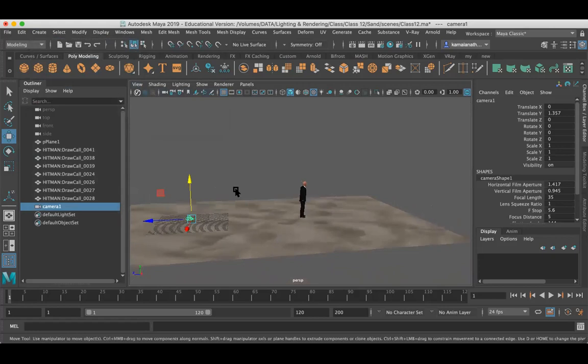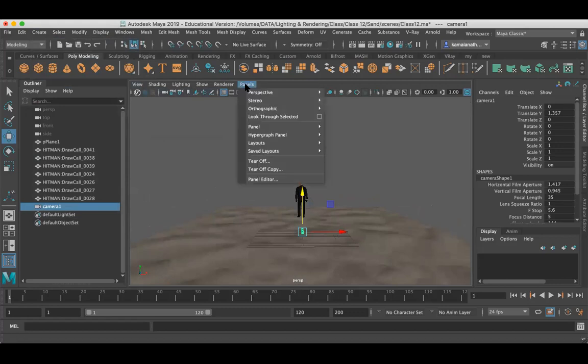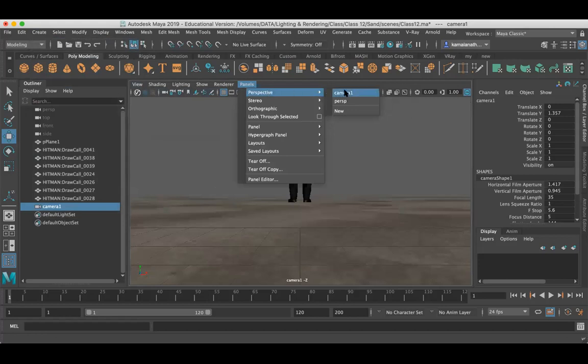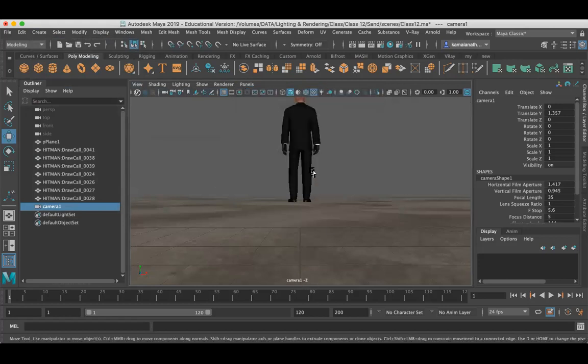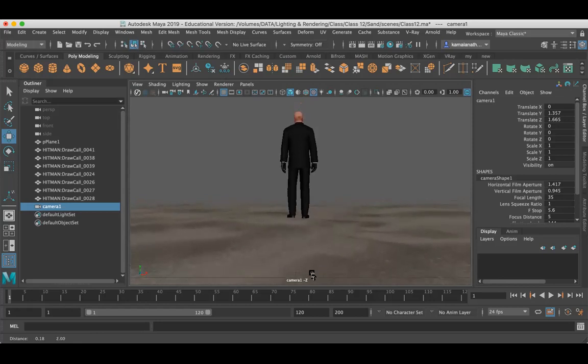You can see that the camera has the back view. I really need some view like this. Right now I'm working with a perspective view, so I just want to select camera one. You can see here camera one.